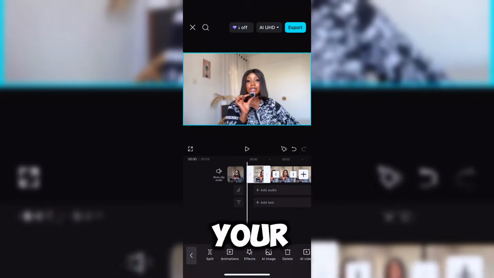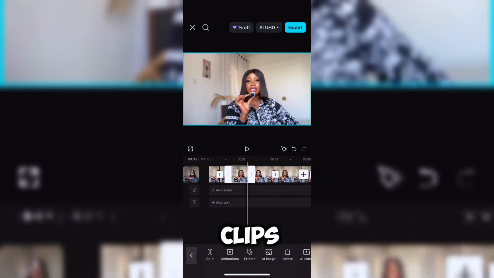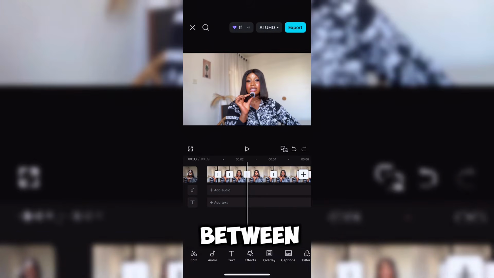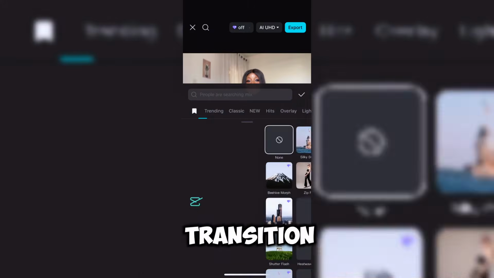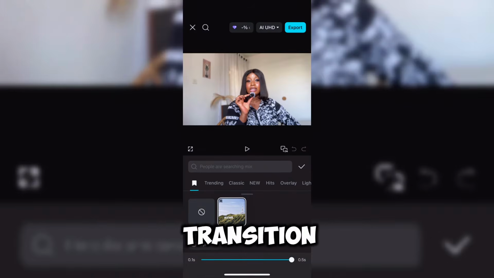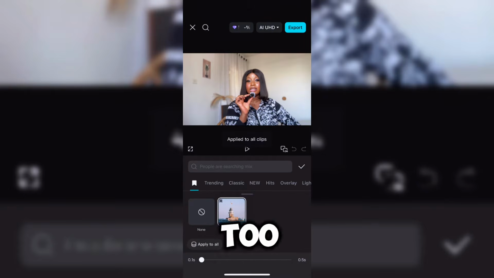Now, if a cut in your video feels too harsh, here's a simple trick you can use. After cutting your clips, go to the small demarcation line between the two clips. When you tap on it, you will see a transition option. Select the transition called mix. Applying the mix transition helps the clips blend together more smoothly so that cut doesn't feel too abrupt.